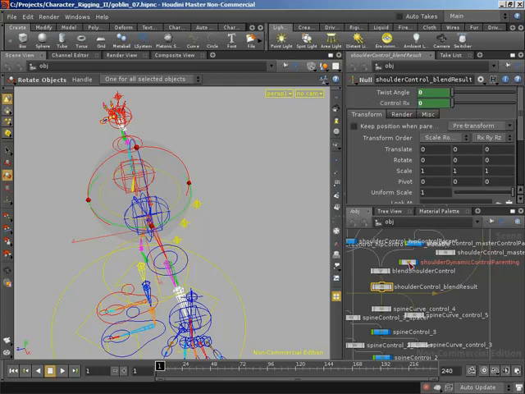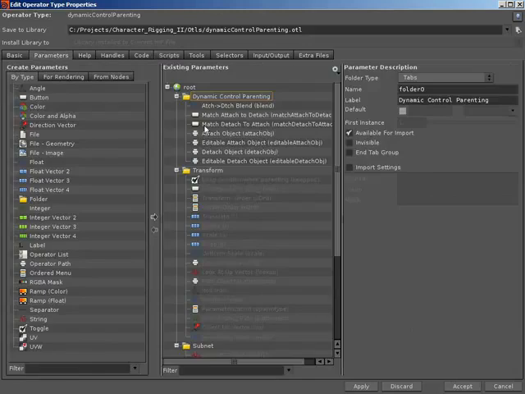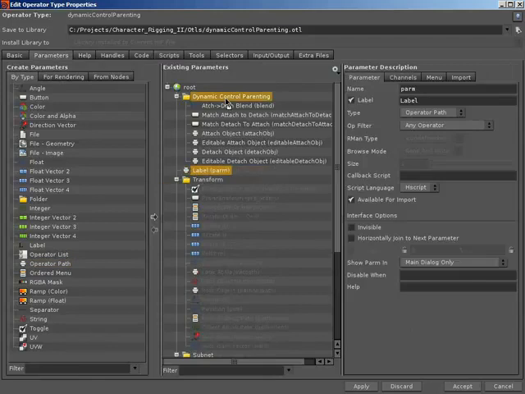So I'm going to bring up the type properties for the asset. Let's jump over to our parameters, and let's go ahead and add a new operator path. And that's going to be our final result object. So that's our final blended result. And I'm going to give that the label of final result object. And this is going to be object null only.